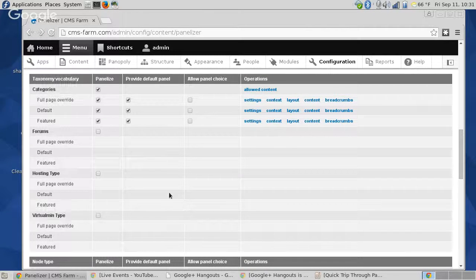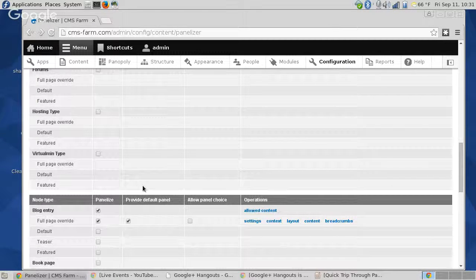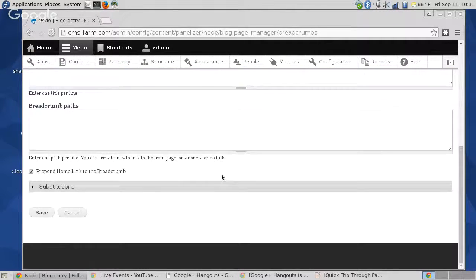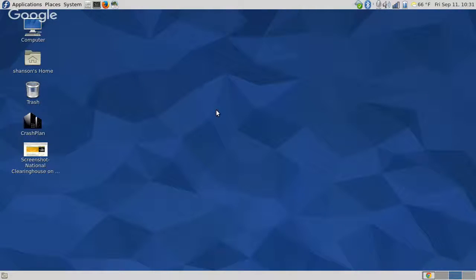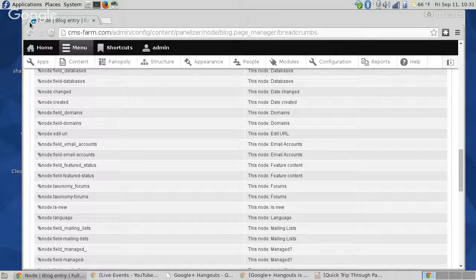So it's sort of like the same kind of thing you'd probably do with blocks, but we're doing it in panels. You can also change the breadcrumbs and customize those in various different ways. You have a whole bunch of tokens you can substitute in.